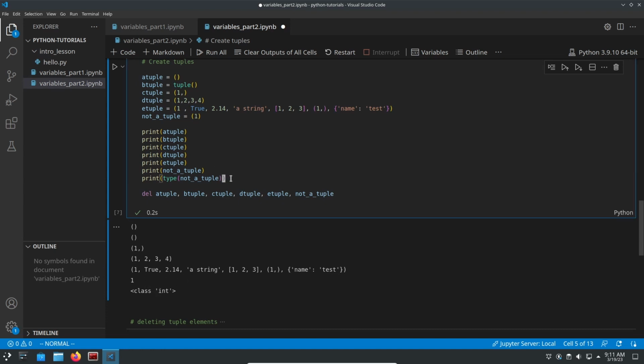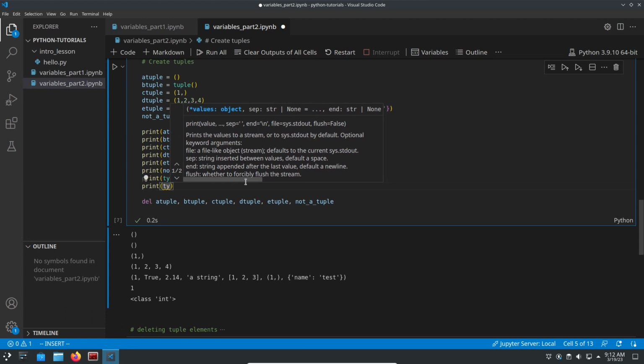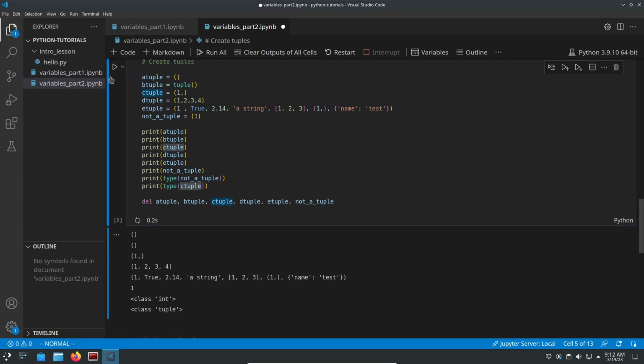as an integer. In fact, let me add a line right here. Where did it go? There we go. Type C tuple. So now we run this again, and you see as compared to not a tuple, that was printed out as a tuple. And so that's only if you have one element in a tuple. If you're creating an empty tuple, you don't need to add the comma.